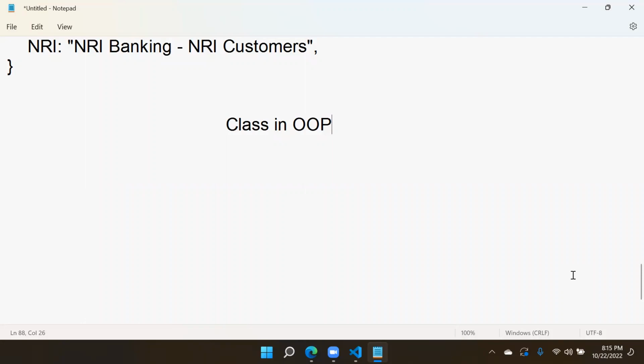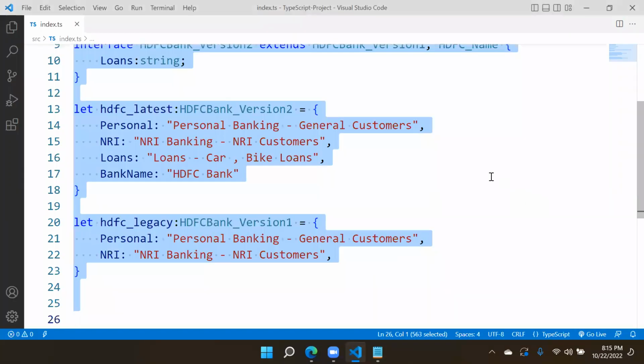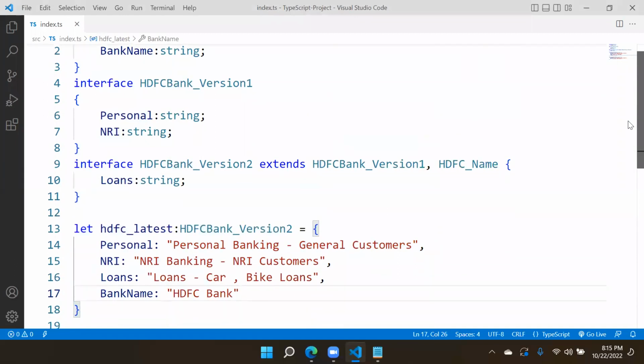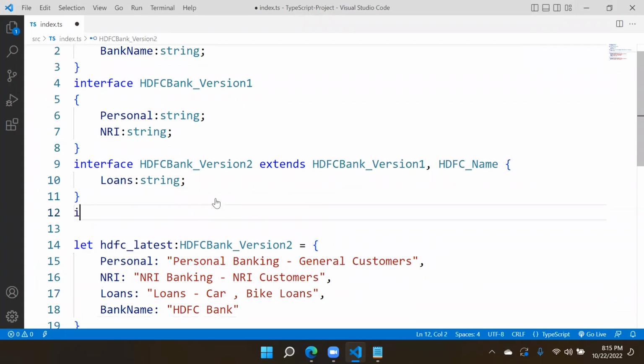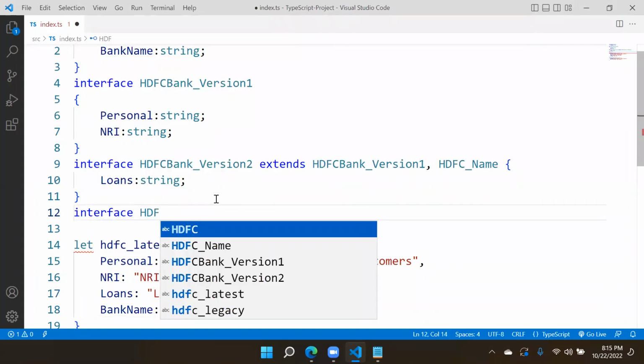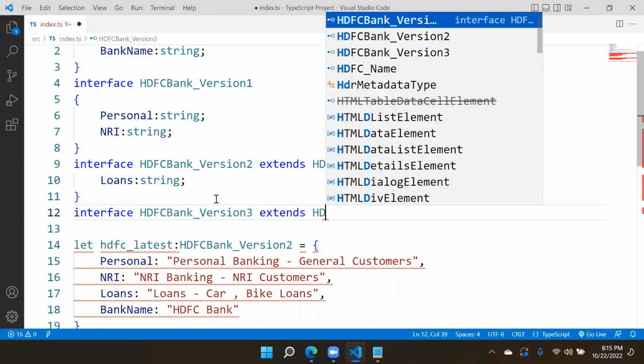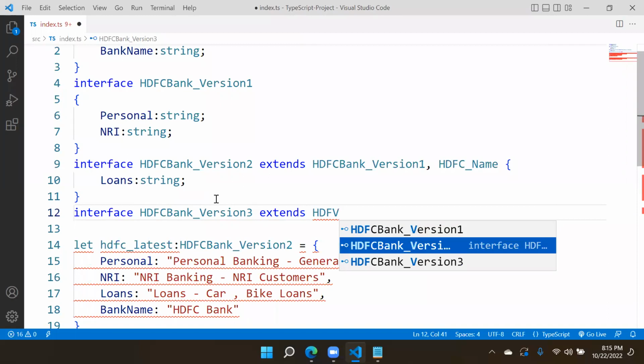Already I explained multi-level, and gave an example. You can try it now. You are not a school kid now, right? What is multi-level? An extended contract is again extended. That is what multi-level is. That means suppose you are developing another interface, HDFC Bank version 3. This extends HDFC Bank version 2, right?